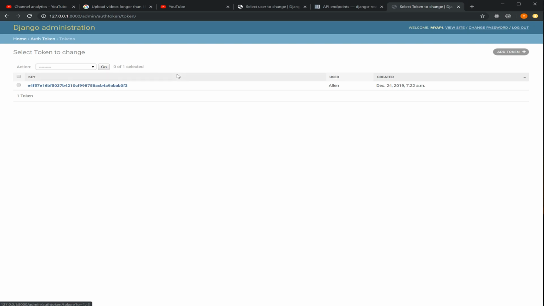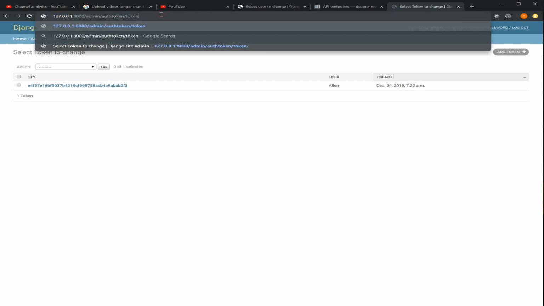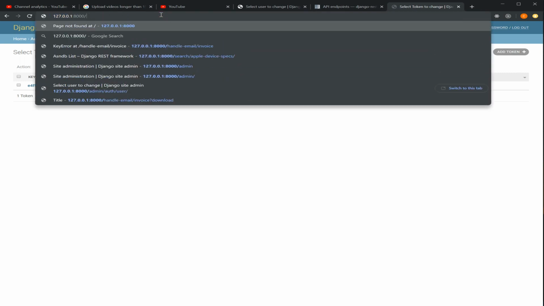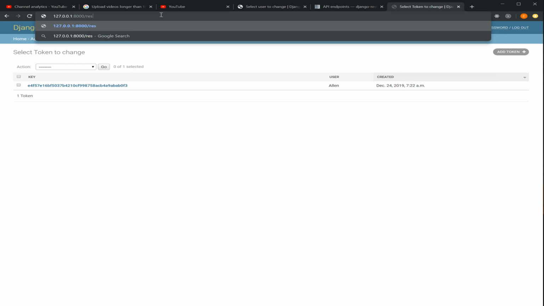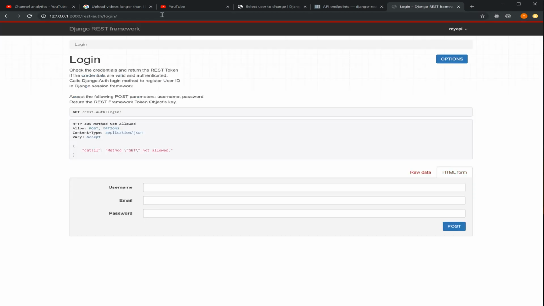So let's try to do a login and see how we can make it. Let's go to rest-auth/login. You see the Django REST framework shows that you are already logged in. This is the admin, the user that's logged in now. So let's log out.